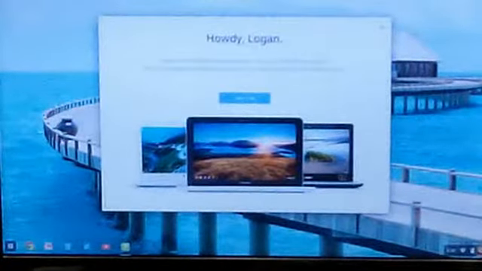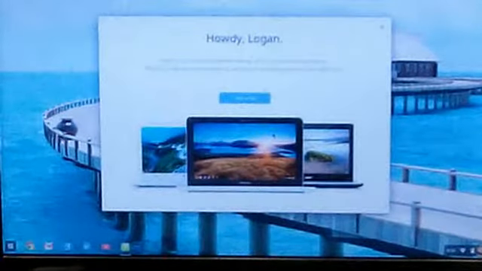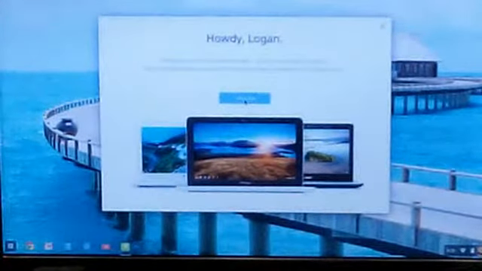Now, when you log in, the computer will ask you if you want to take a tour. If you're new to Chromebooks, this might be a good idea. The tour lasts probably 60 seconds, so it's probably a good idea to try.